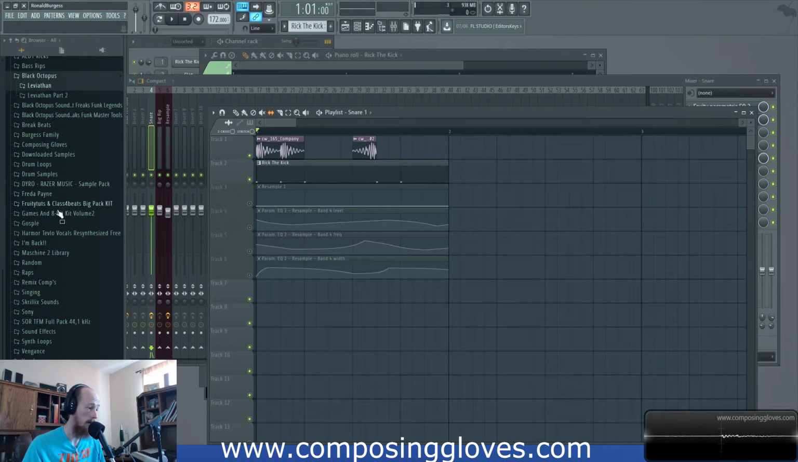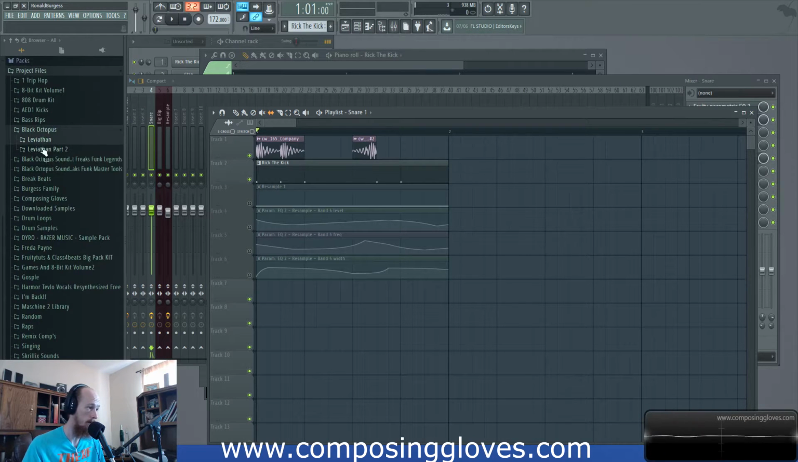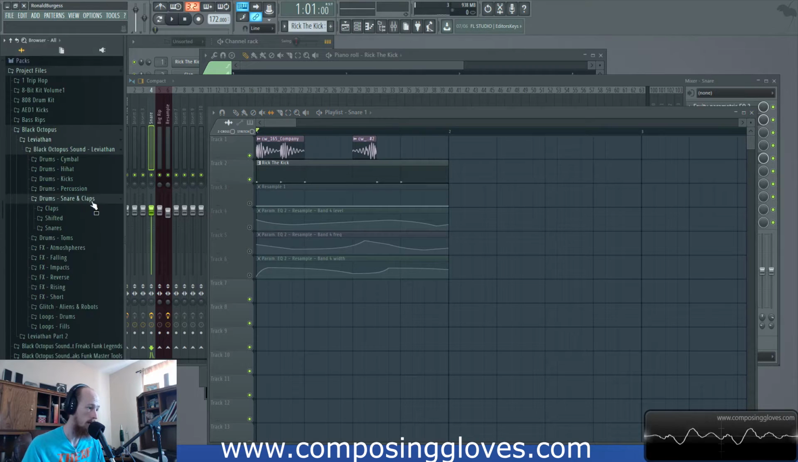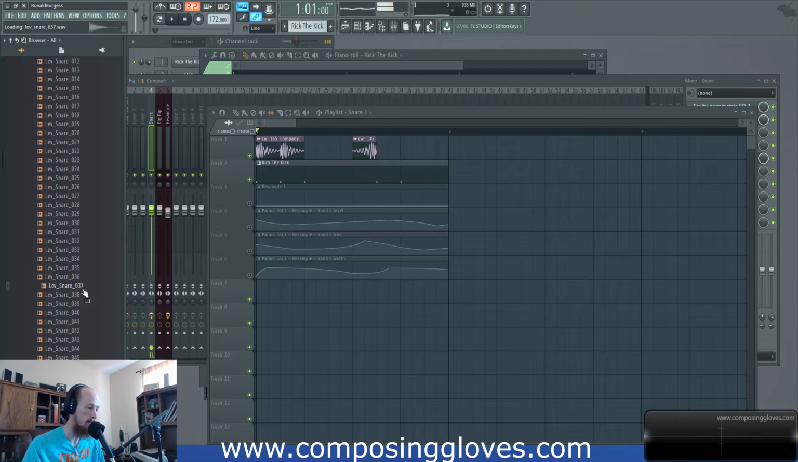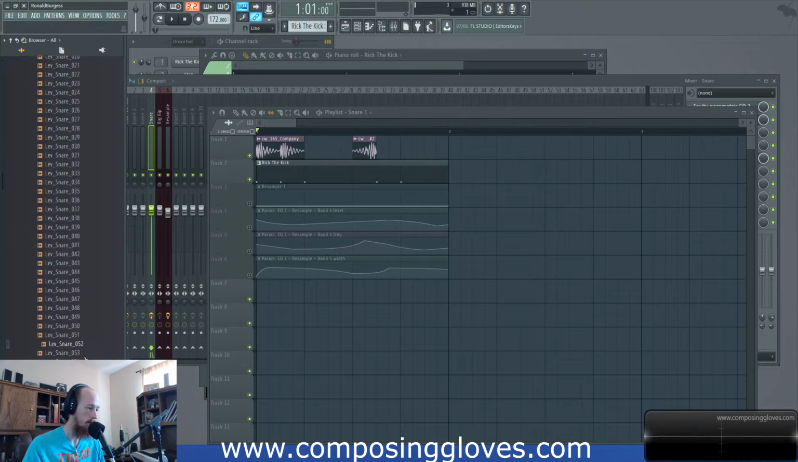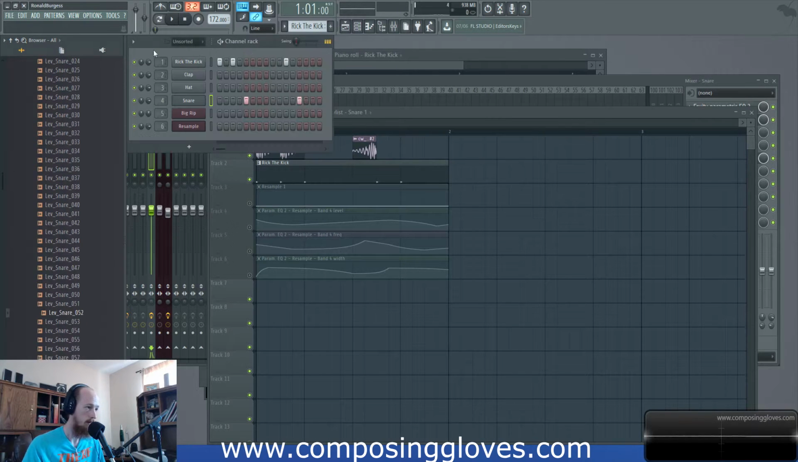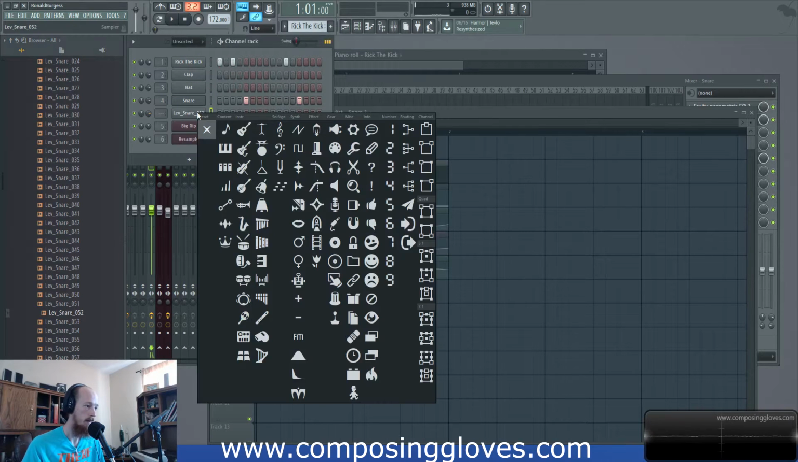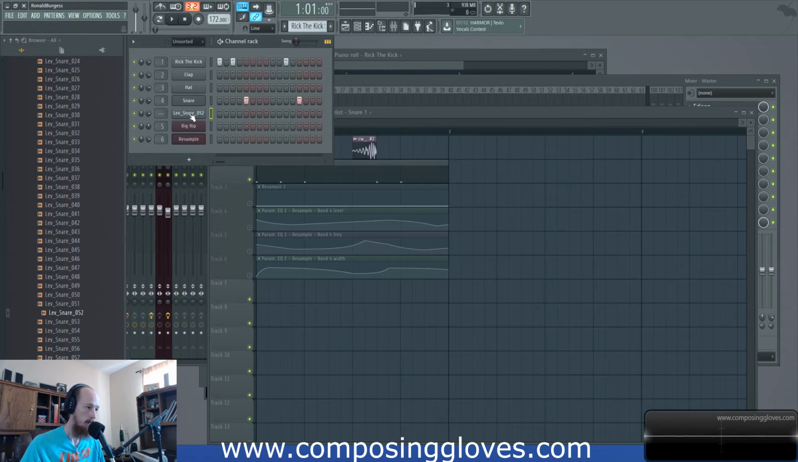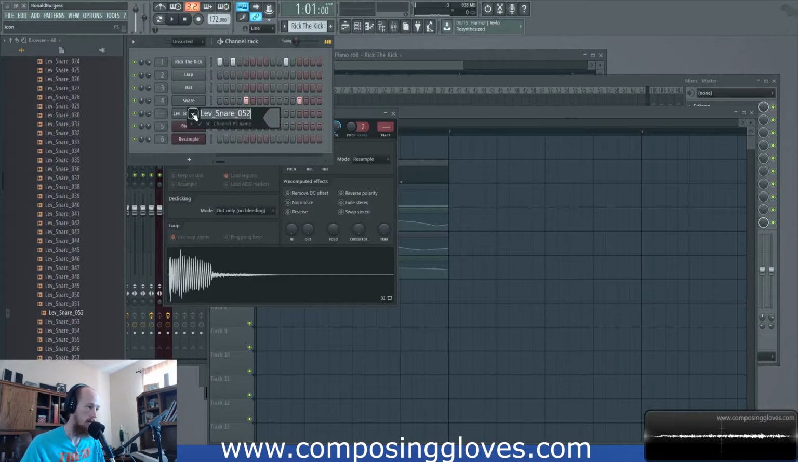So let's go back. Let's go through the snares here. Snares are just sometimes so difficult. This one sounds like someone just synthesized this, which is fine. Snare, you shift click to rename it. Snare layered, whatever.